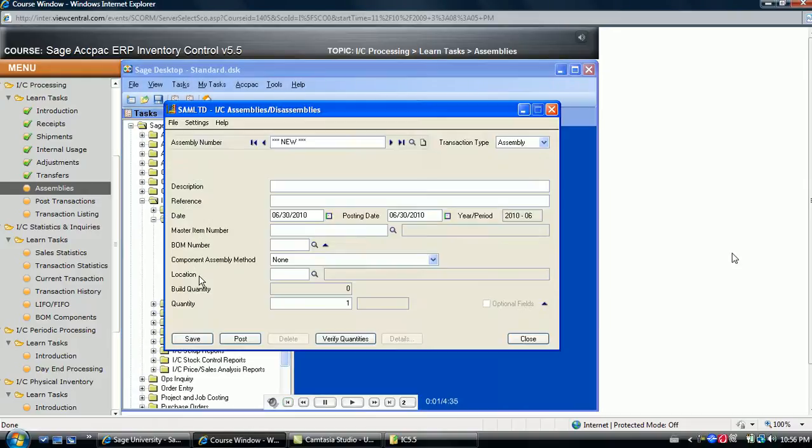As discussed previously, when creating new transactions, either leave the document number as new to have the system assign the next sequential number, or manually enter a document number. To select an existing assembly, enter the assembly number, use the arrows to scroll left or right, or click the Finder button. The Assemblies icon is used to assemble a manufactured item that's already been previously defined.